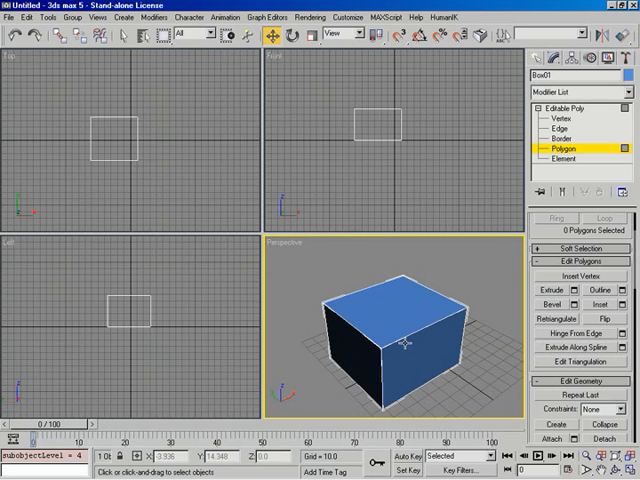I've already got a polygon on the screen, and I'm in Polygon sub-object mode. Here is the rollout that I'm talking about, Edit Polygons. It's come down here to Insert Vertex. What do you think it's going to do, Zach? It's probably going to insert a vertex onto... give it to me with excitement, baby. It's going to insert a vertex onto the polygon. How's that? That's a little better.